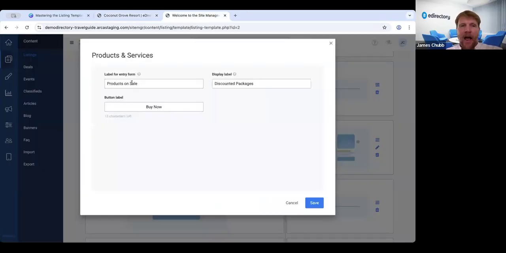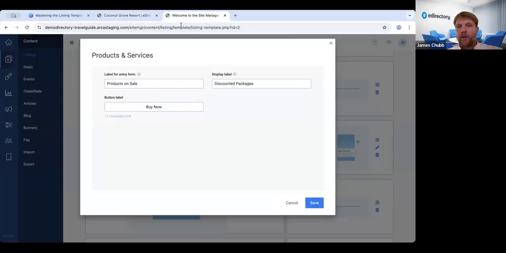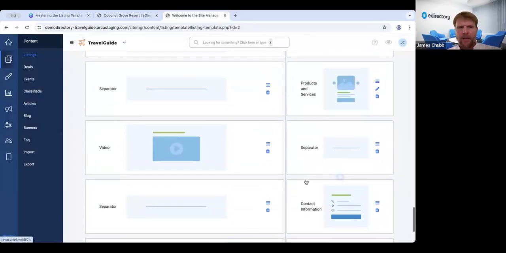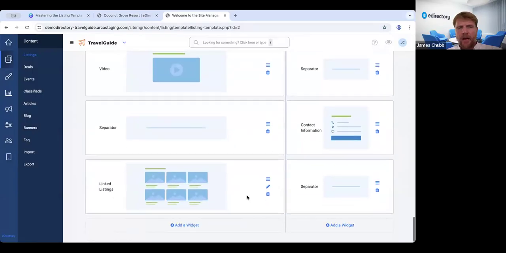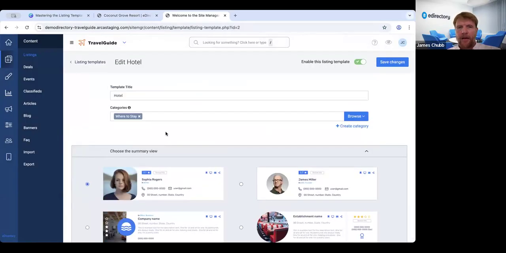The button label might be buy now, or order, probably order is a common one. And then the products on sale, discounted packages. So here we go. Discounted packages is here for that. And then the display label, this is when you're on the listing page, you'll say discounted packages. You'll see that there. So video widget, all sorts of things here. So I think that's basically how the template editor's set up.